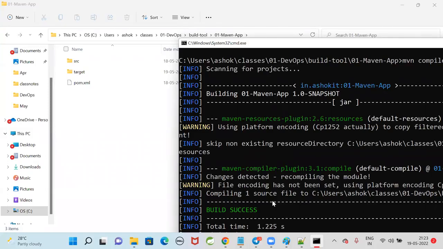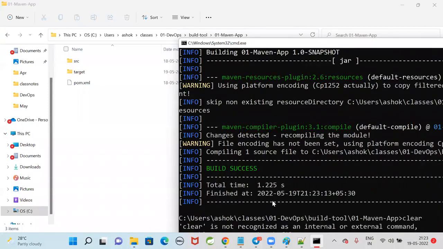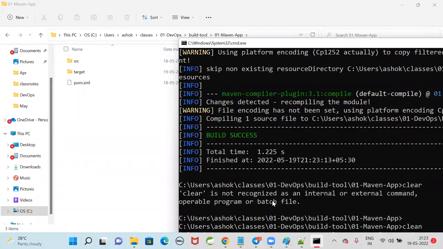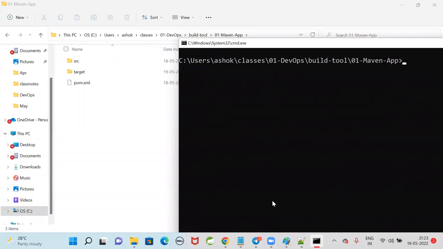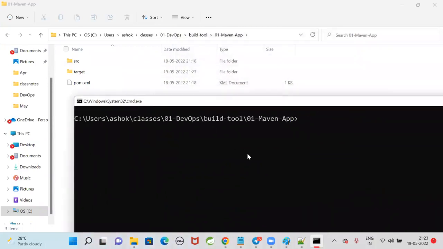Okay, that's fine. Guys, I want to do clean and compile in a single shot. Is it possible? Can I delete the target and compile in a single shot? You can execute multiple goals at a time, guys. Okay, MVN clean compile. Now, can you tell me what this command will do now?